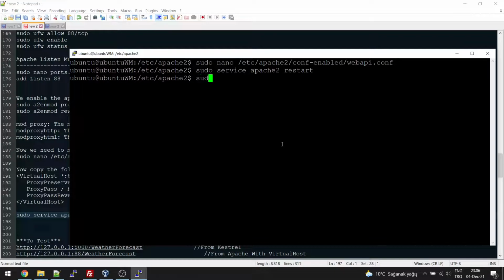Of course, to be able to reach 88 port, we need to allow it on firewall. And we need to enable.